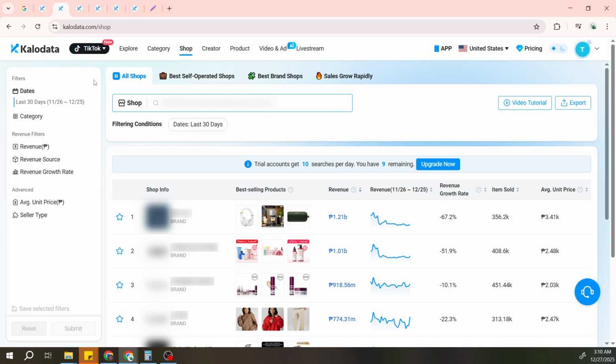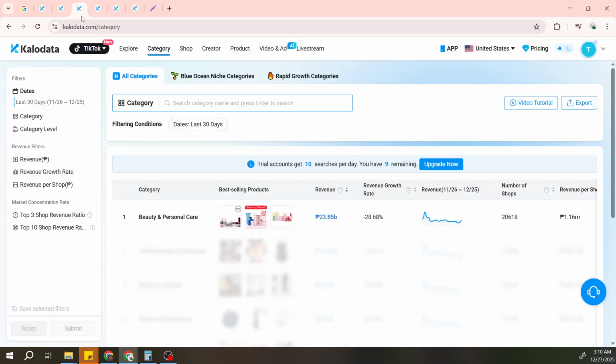If you're focused on a specific niche, switch to the Category tab. From there, drill down through 3 levels of subcategories to zero in on niche-specific top sellers. This is especially helpful when you already know your product lane and want to benchmark against the best in that space.